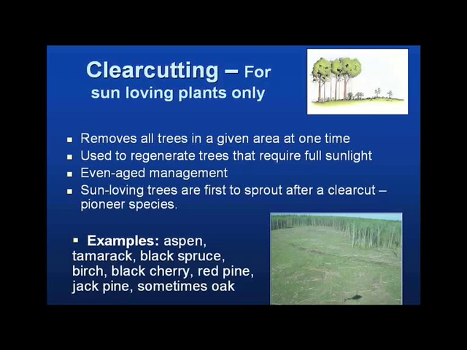So as the name implies, it removes all of the trees in a given area, and it's done at one time. Loggers come in, take out all of the trees, and it's used to regenerate trees that require full sunlight. So they can't be shaded out. And it's an even-age management, so all of the trees are the same age because they all started in the same year, because they've been harvested.